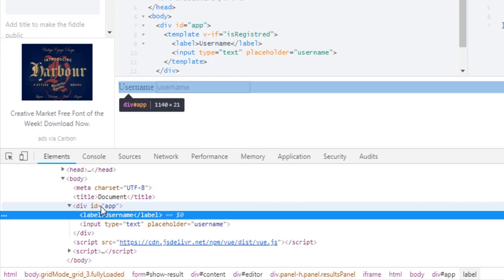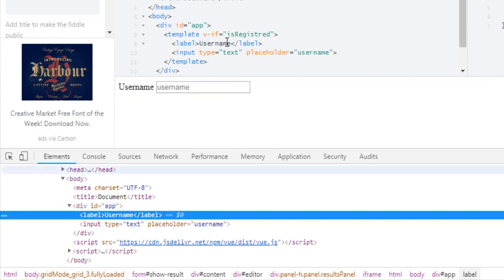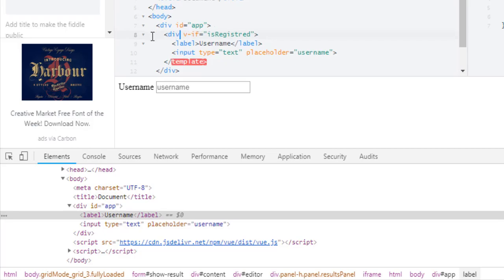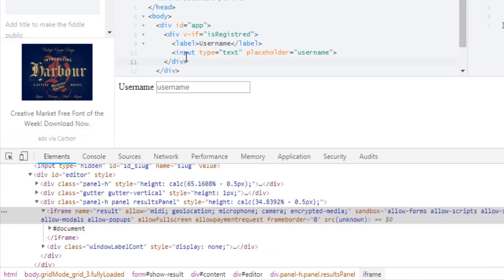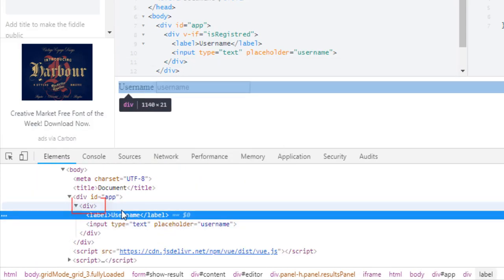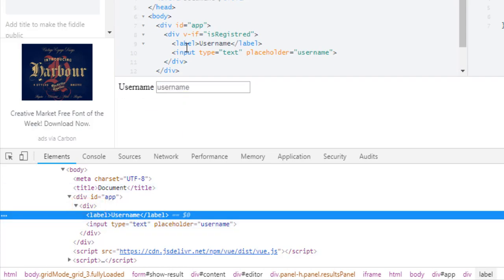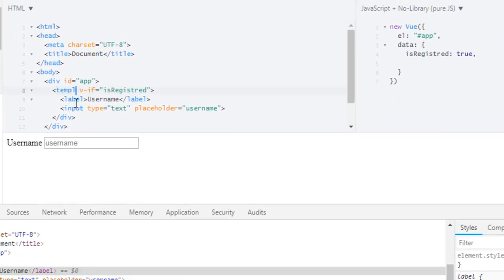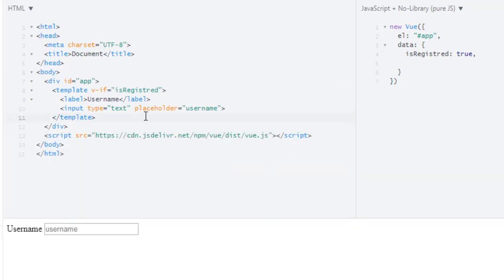Okay, we have a div with the id of f and then label and input. If I change it to div quickly, let me show you that. Now we have div, label and input. You got that? Now one last thing, okay, because I want to show you something.